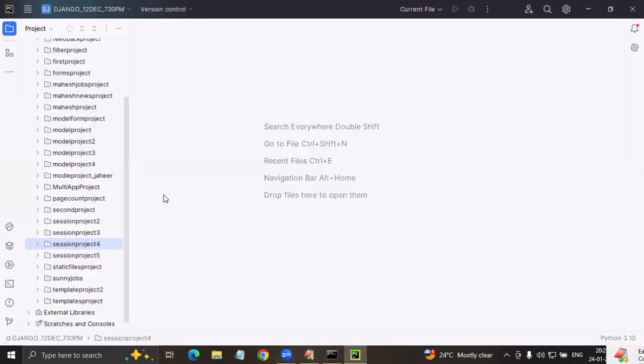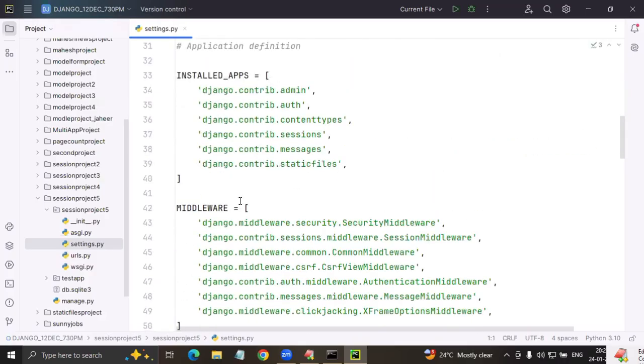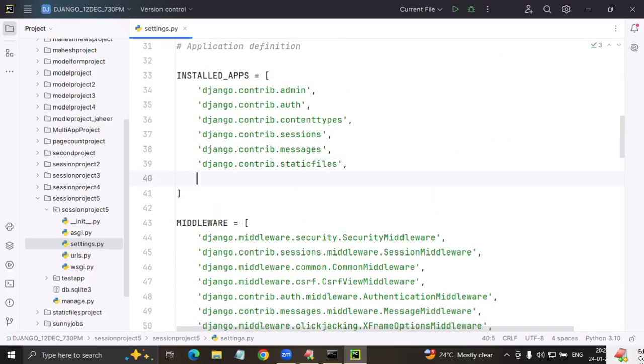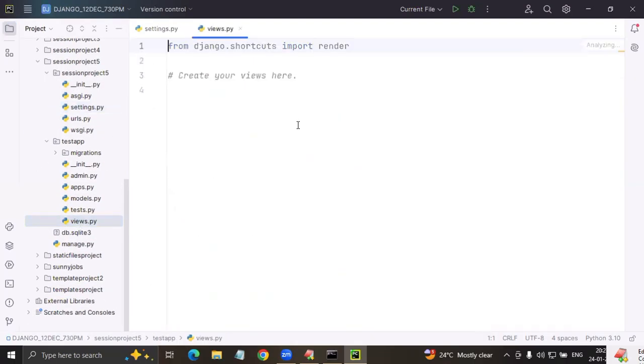Come to this project 5, expand, go to the settings, installed apps, then views. The view is responsible for the page count view, request.